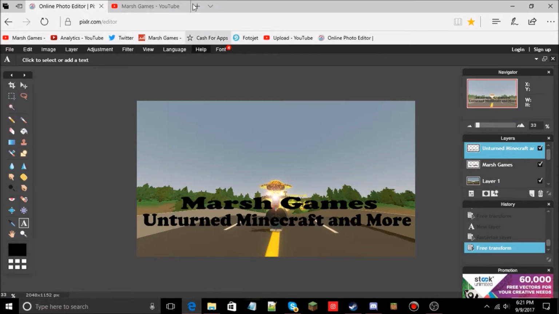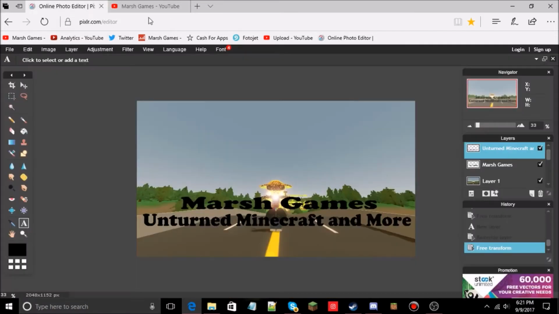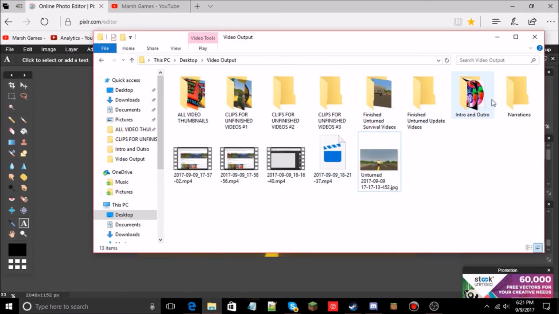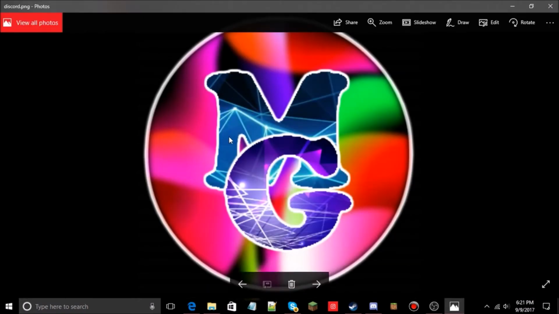So our next step, we're going to put some sort of cool texture on it, and it will look something similar to this. Let me put a file here. It'll look like this. See how I have a cool texture inside the M and the G here? That's what we'll be doing.